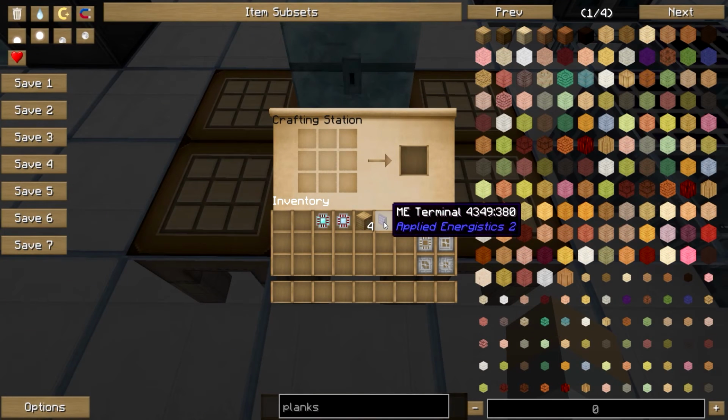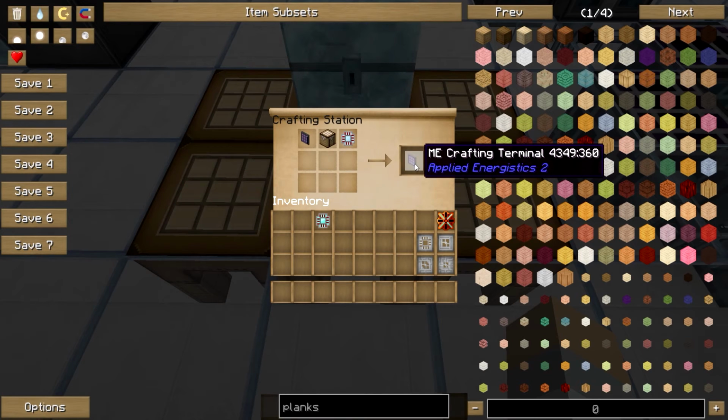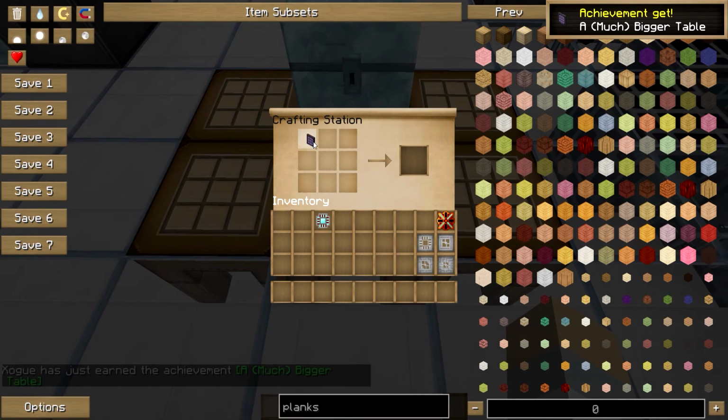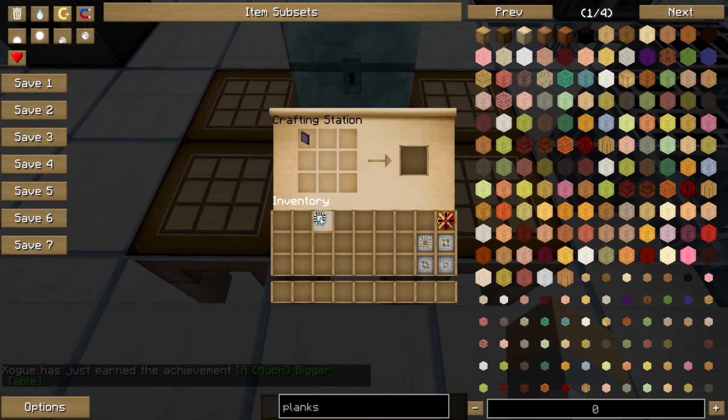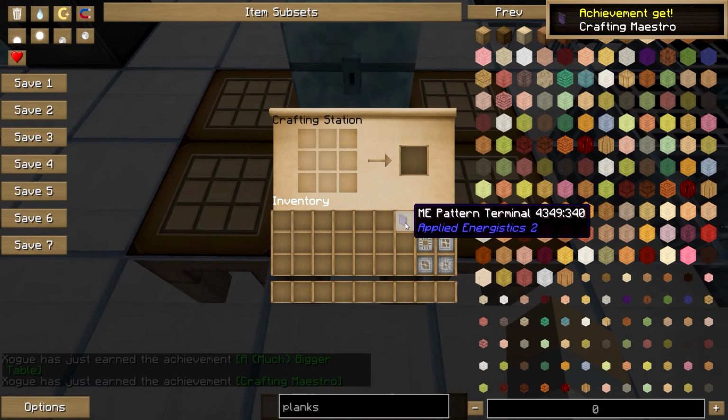Now you want to take your ME terminal, your 4 planks, 1 calculation, and 1 engineering processor out of the chest. Take your planks and go ahead and make a crafting table out of it. Take your ME terminal, put that in the top left corner, crafting table in the top middle, and your calculation in the top right. Then go ahead and take out your ME crafting terminal. Throw that right back into the grid and put your engineering processor right beside it and take out your ME pattern terminal.